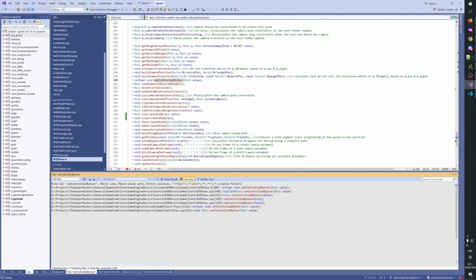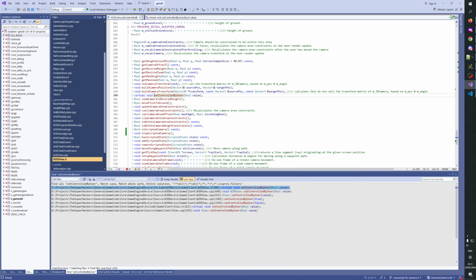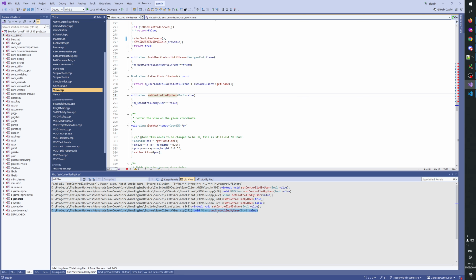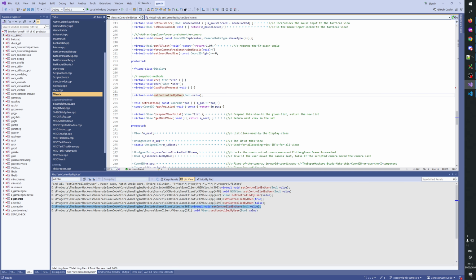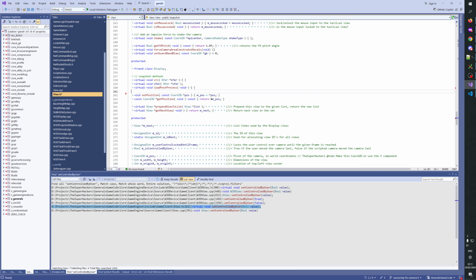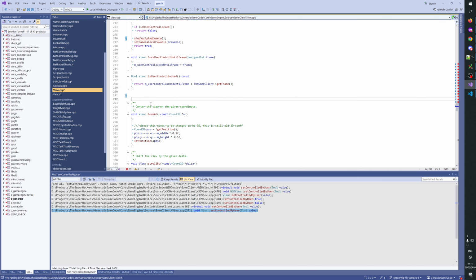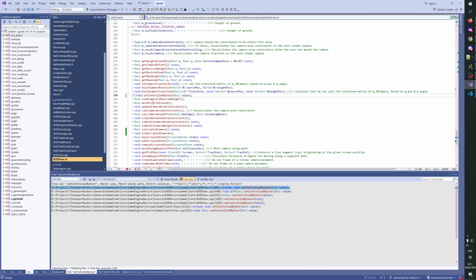Set control by user. Does it really need to be a virtual function? Maybe not. Let's remove this and this. Make it set control by user. Let's move it on here.